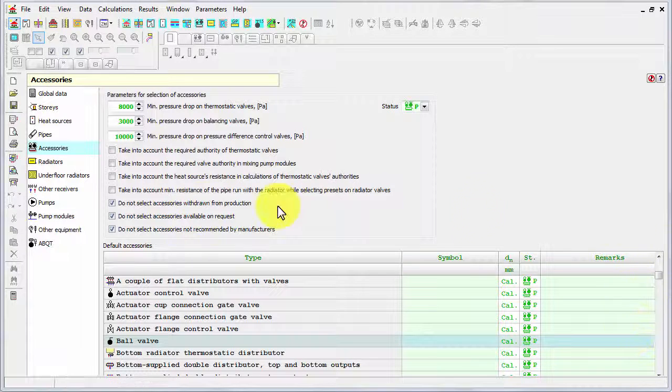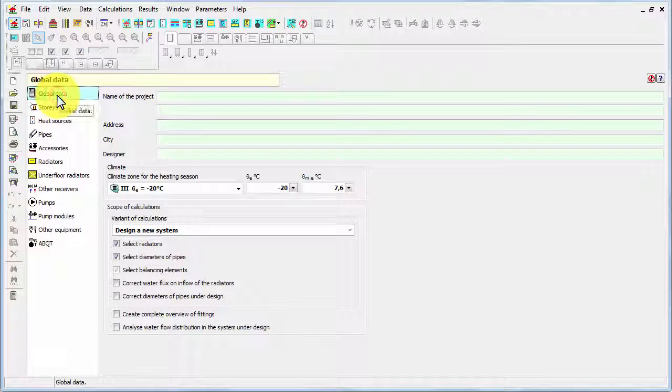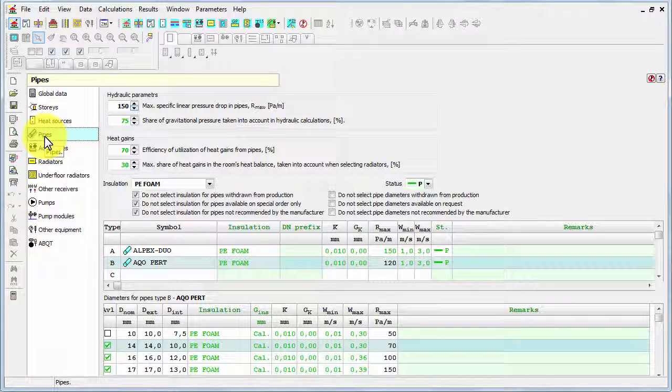What's really obligatory is to enter global data and to select the appropriate scope of calculations reasonable for your design. And it's also obligatory to enter the Pipes tab and to select the types of pipes and the insulation material.